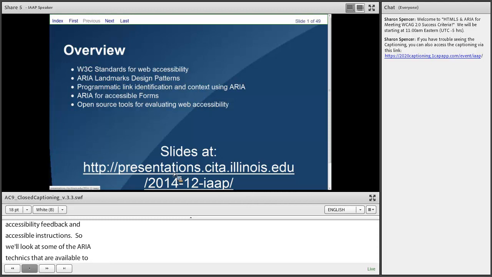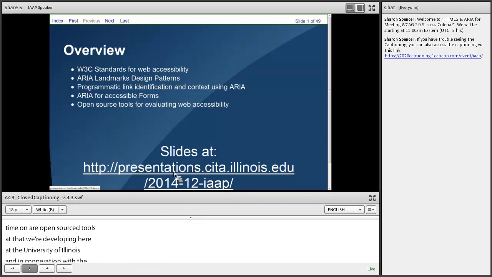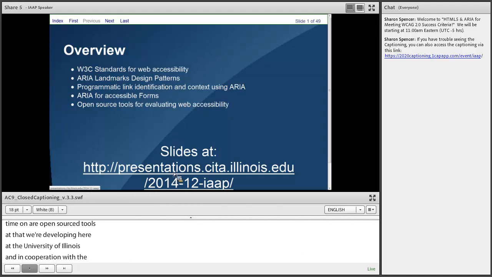And the last topic I'll spend a little bit of time on are some open source tools that we're developing here at the University of Illinois and in cooperation with the Open Accessibility Alliance to help people evaluate for these design patterns and for using ARIA and HTML5. And I can talk a little bit more about that later.